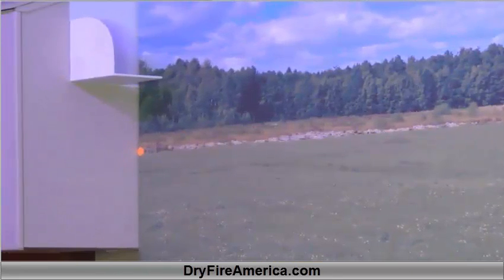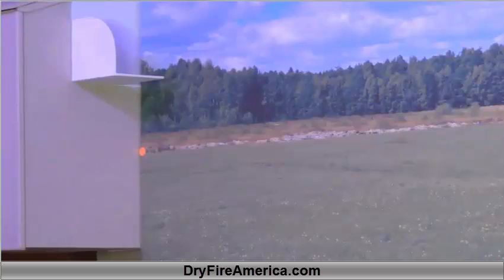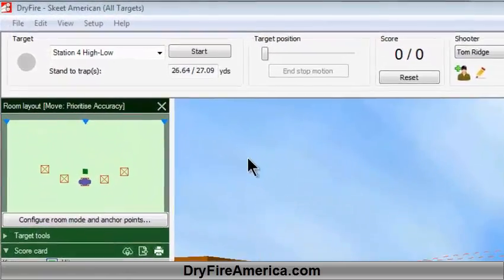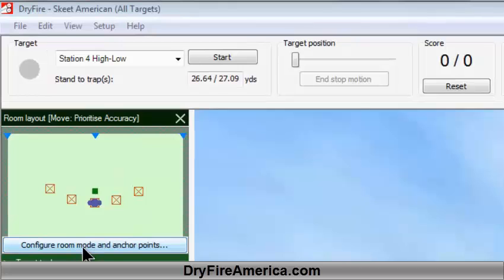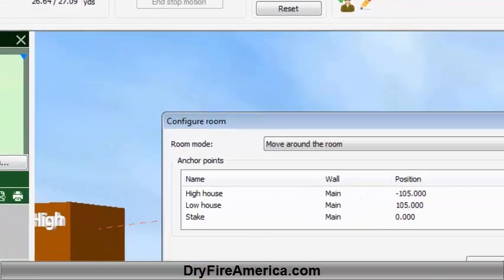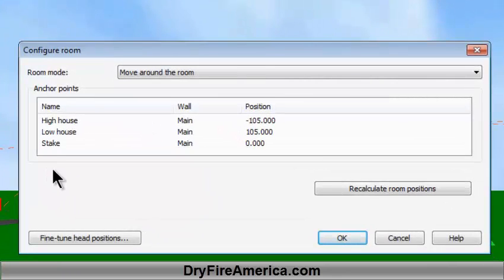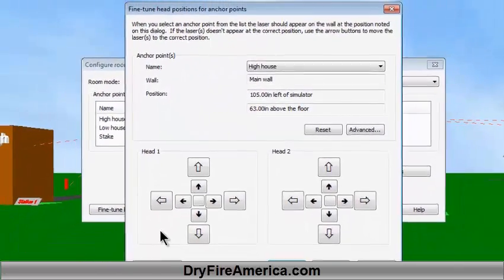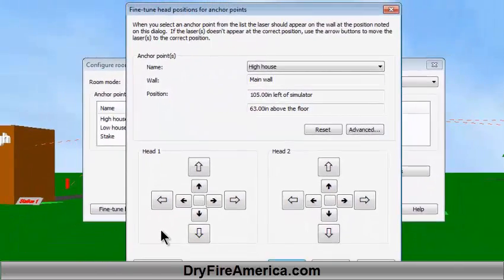I'd like to show you what it looks like on the wall as we are tuning the anchor points, first for a skeet layout and then for a trap layout. On your computer, go to the bar which says Configure Room Mode and Anchor Points and left click, and that opens up the Configure Room dialog box. Now go down and click on Fine Tune Head Positions, and that reveals the point where you're going to be able to control where the laser dot is on the wall.